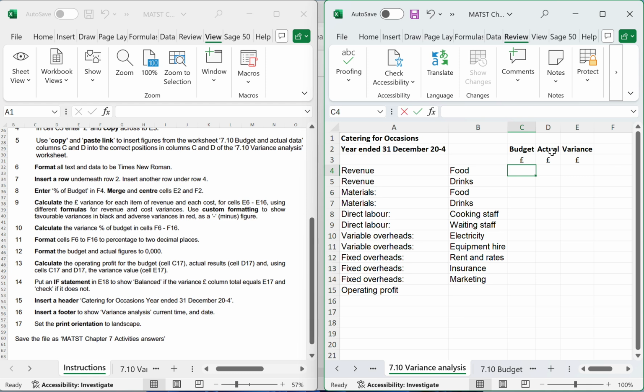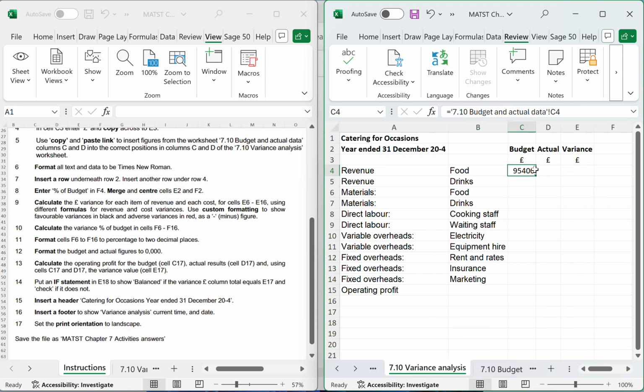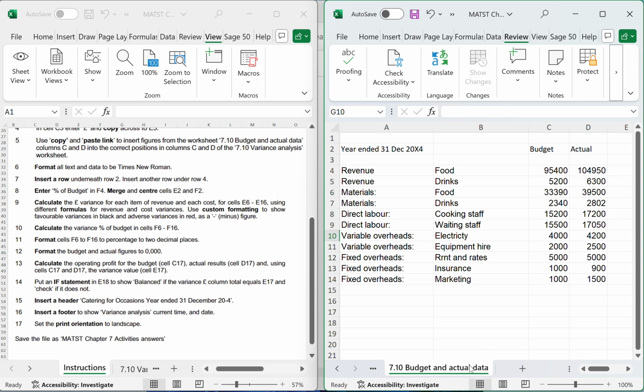So copy and paste link. So equals, open bracket, click, enter. Then I can replicate across and replicate down. Marketing.